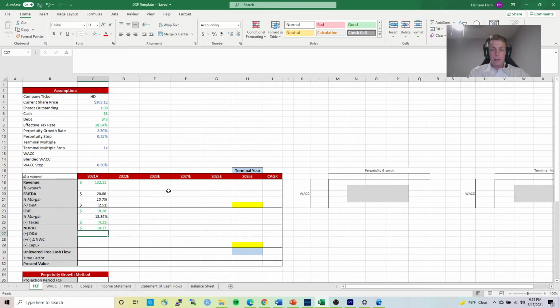Next, we want to add the depreciation and amortization expense, which we can use the one that we've already input higher up by taking the negative of it, because we're trying to add depreciation and amortization here. This is the negative of it, so we just want to take negative that value in order to add our depreciation and amortization. Then for net working capital, you can ignore that for now. We're going to calculate that in a later video.